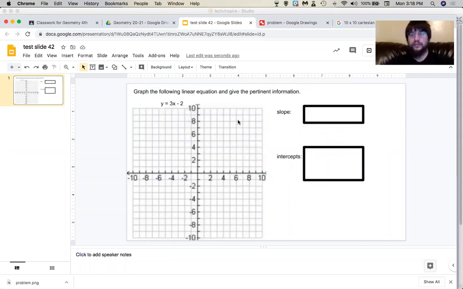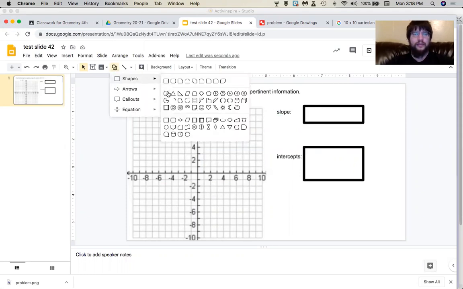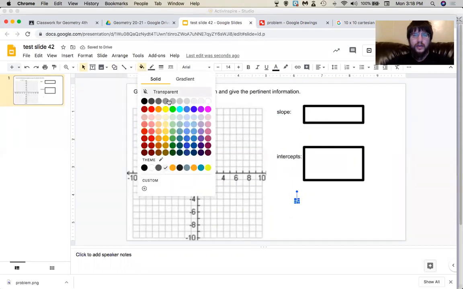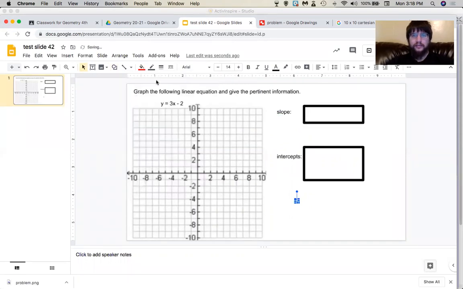But let's say you do want the students to have something to manipulate. Let's say you want to give them some points to plot. So I'm going to make a circle. And again, I'm going to hold shift so it makes it a circle. That seems good. Let's make it a red dot.